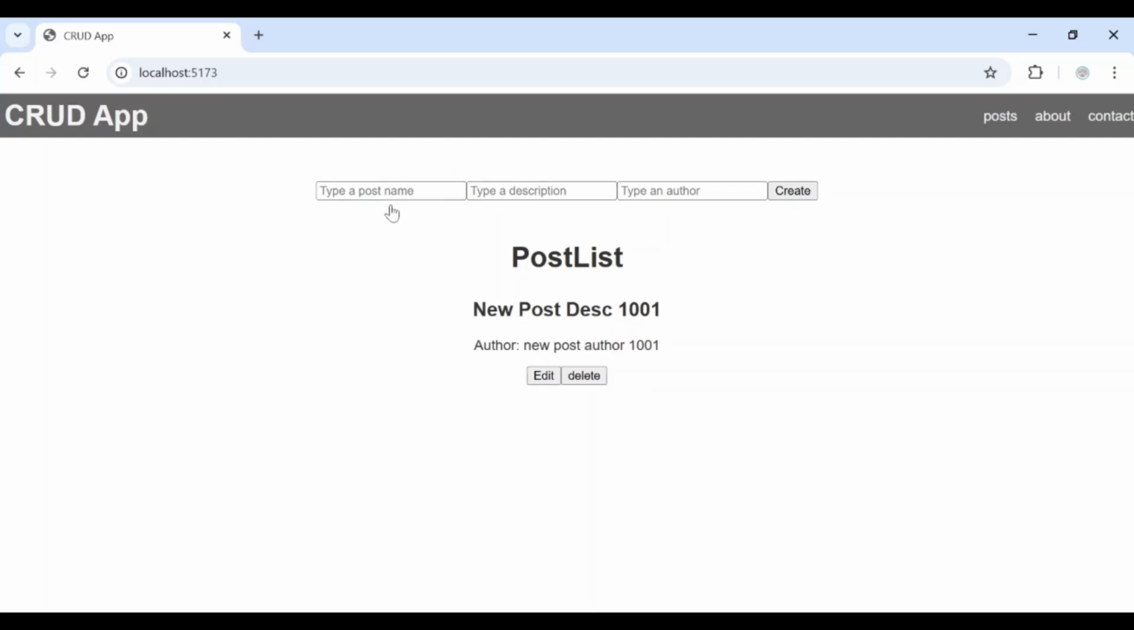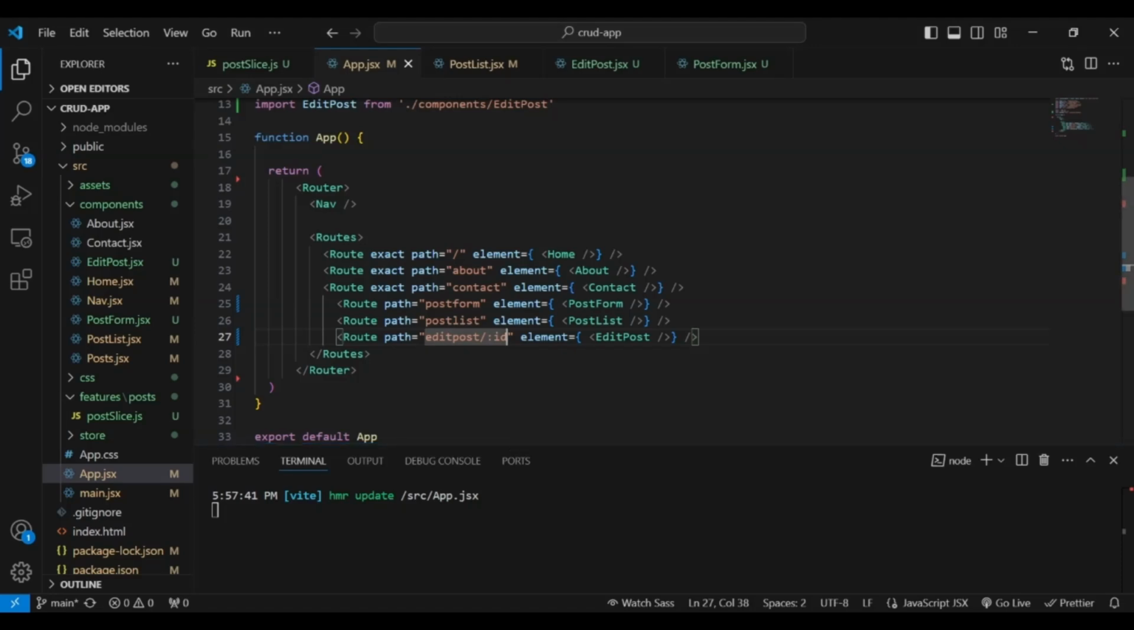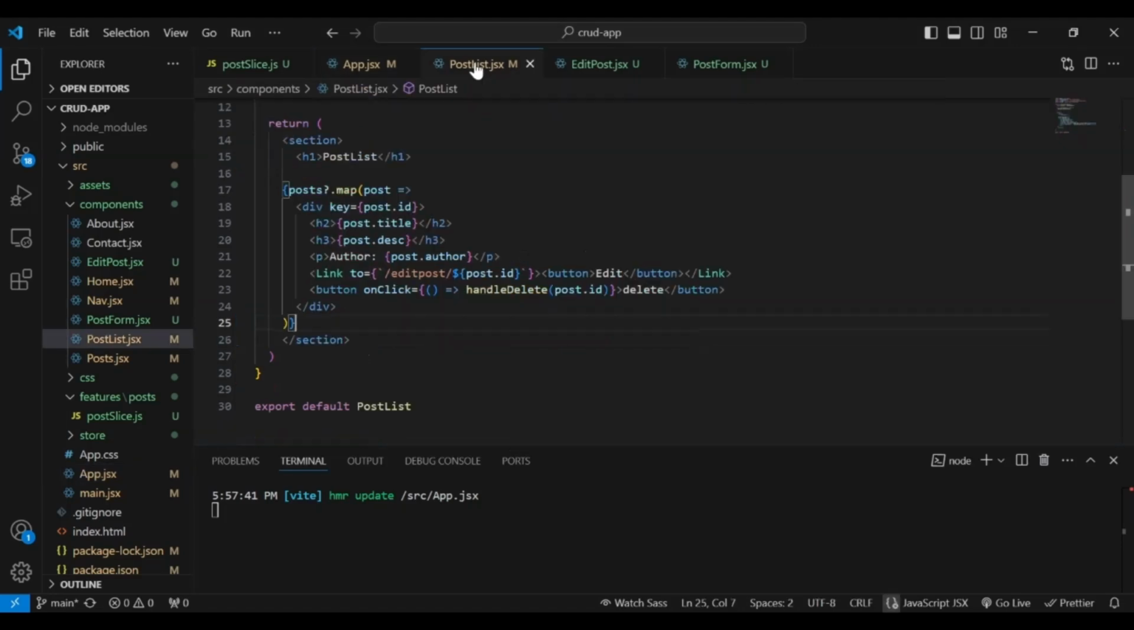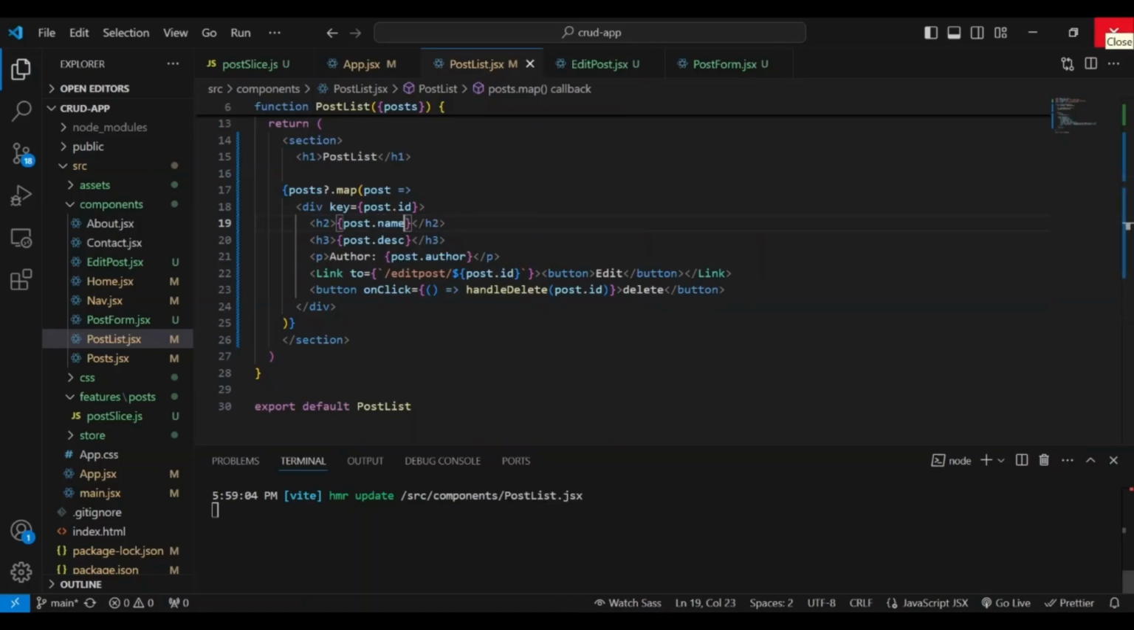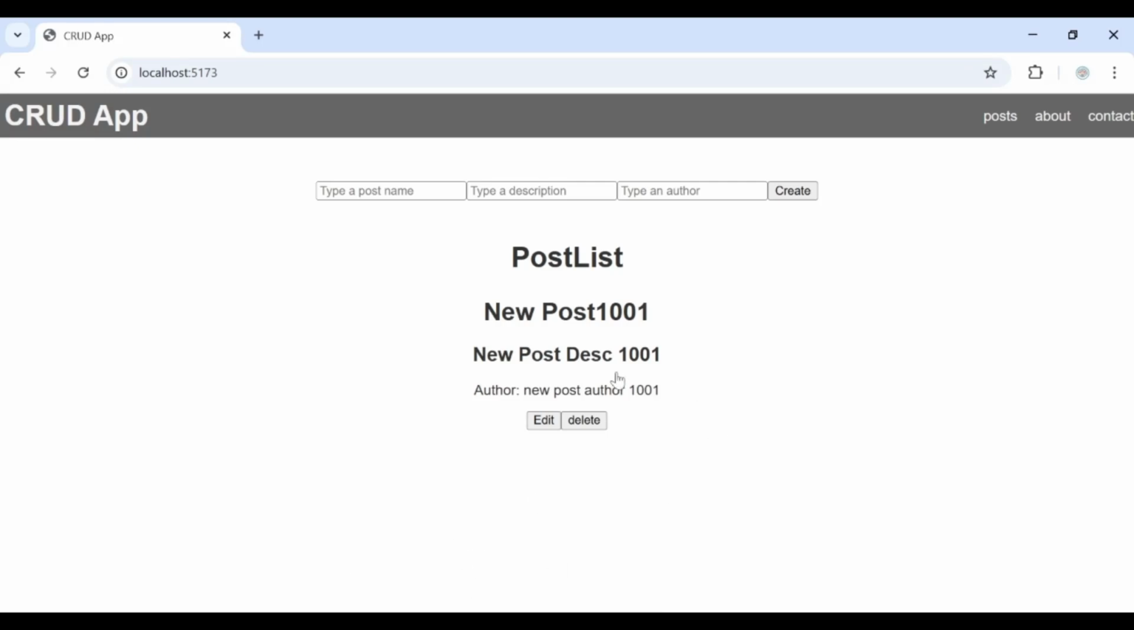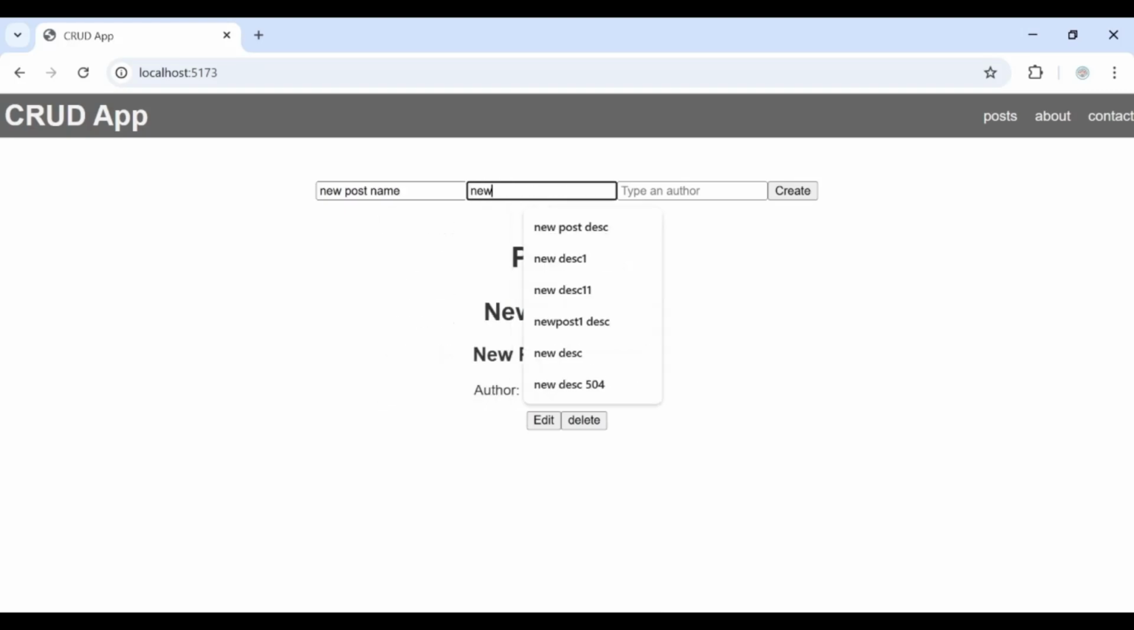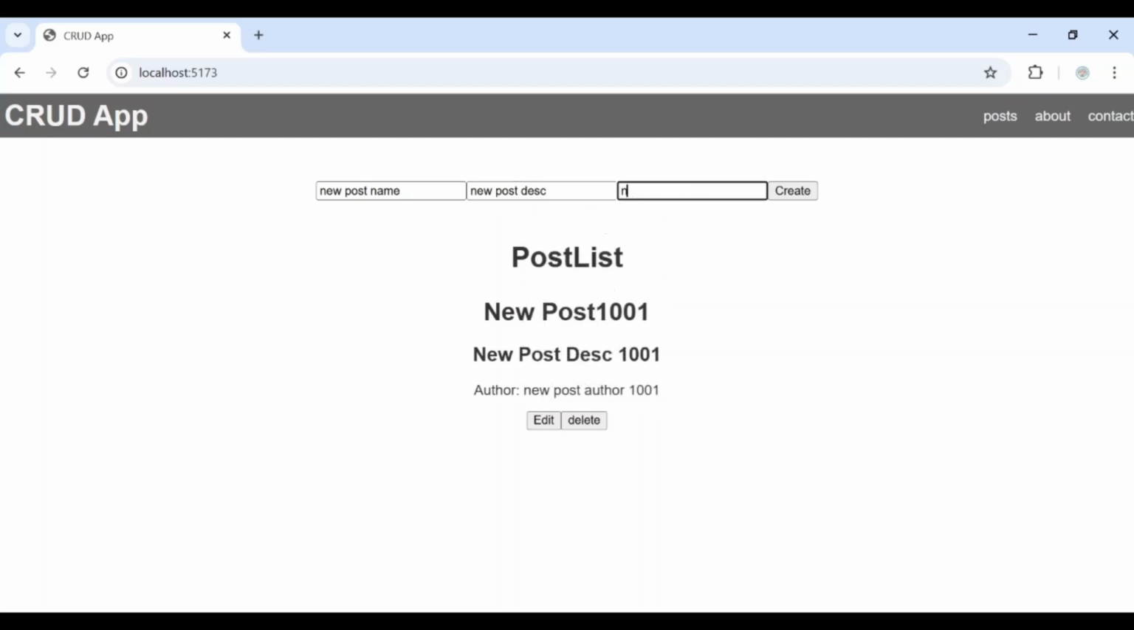So let's just go back over to our application. And in this list, let's see what we're calling this. We're calling it title, and it should be name. So let's save it. And there is the title. Let's try another one. New post name, new post description, new post author, create.